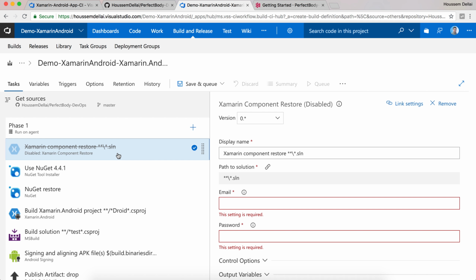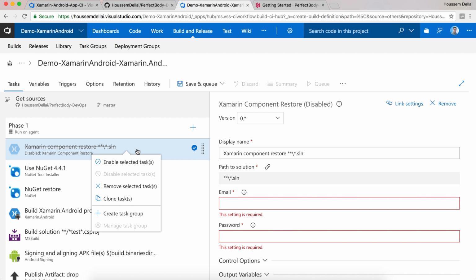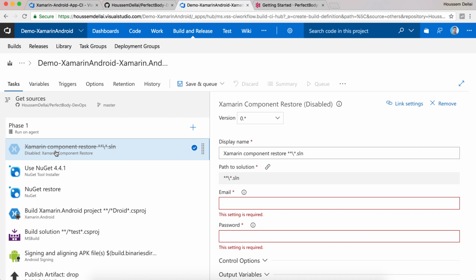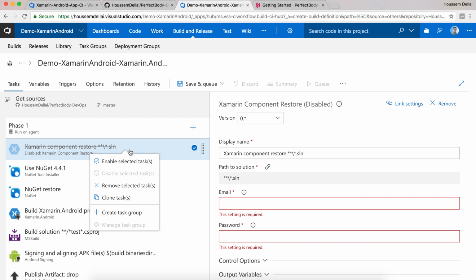Then we move to phase 1, and here we have the first task, Xamarin component. This one is deprecated and it's already disabled because typically it's not used anymore in Xamarin development, because all the Xamarin component store are now moved to NuGet packages. So now we use NuGet packages instead of this. So we can get rid of this task. So I'll go and remove it.